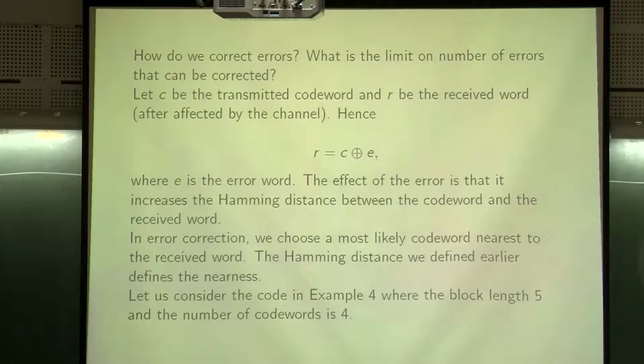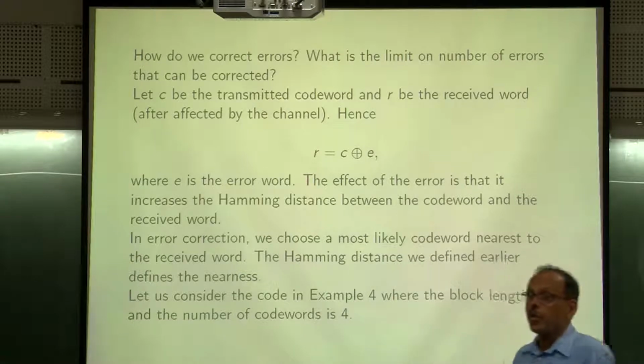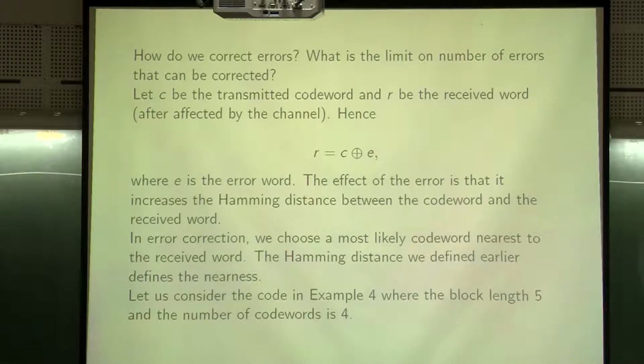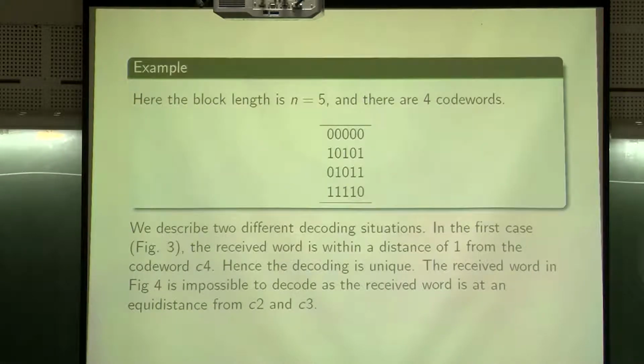One of the ways we could do this is to take a received word, find the distance to all the code words, and choose the one with the minimum. That should be a reasonable guess. That is actually the idea of decoding. Let us consider example 4, where the block length n is 5 and the number of code words is 4. This is the code we considered before. Can you recognize this code? What is the K here? 2.